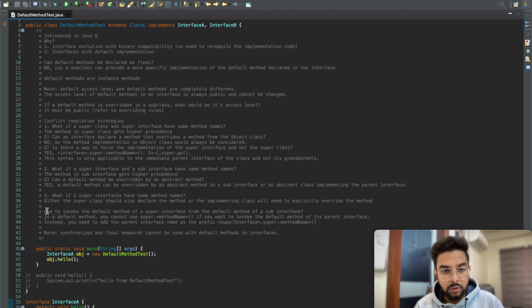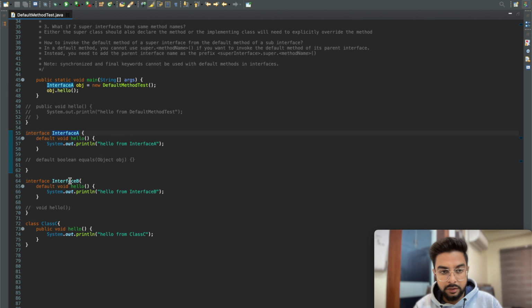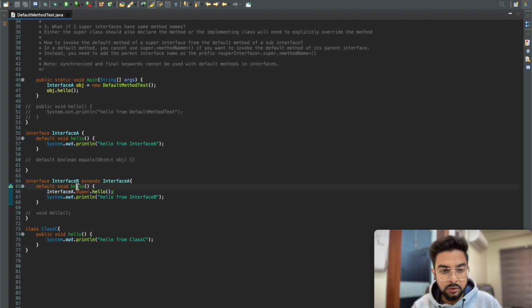Okay, so now how to invoke the default method of a super interface from the default method of a sub interface. So here I have an interface A and interface B. Interface B would in this case extend interface A. Now what do I want to do? I want to invoke the hello method of the super interface from the hello method of the sub interface. So the syntax is similar to what we have already studied. We prefix the interface name. Now the hello method of interface B would first invoke the hello method of interface A and then move on to the remaining method body.